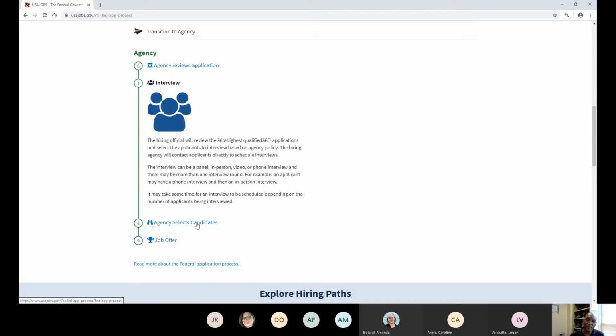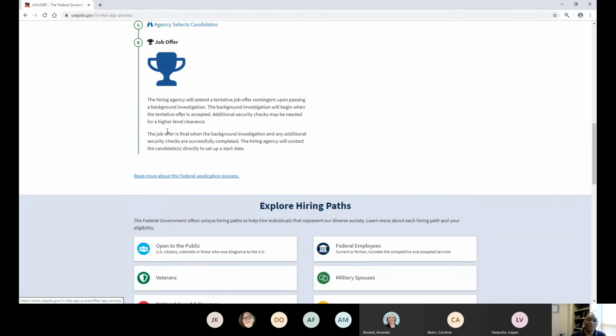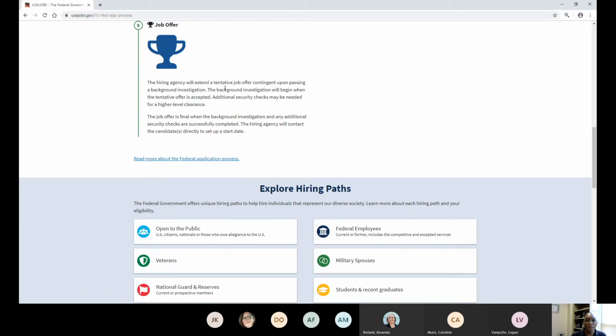All right, and then after the interview, that's when the agency is going to select the candidates that they believe they would like to make an offer to. So it may be one candidate, it may be multiple candidates. All right, but before that process is done, usually they're going to go through a process where they have to do sort of like a background check, just to make sure that everything is okay. And then if all of that checks out, then they will actually begin the process of making an offer to you.